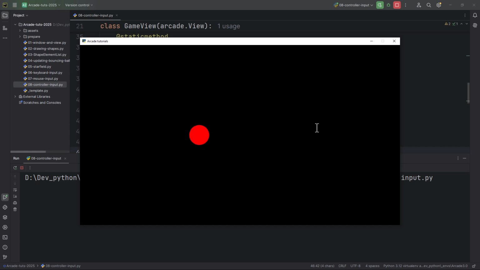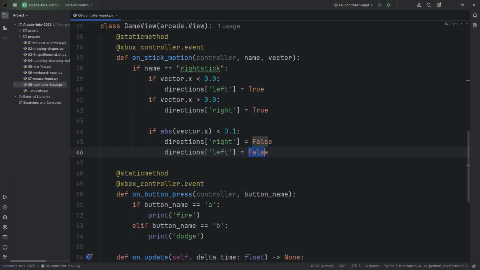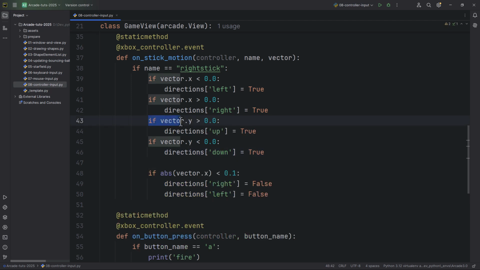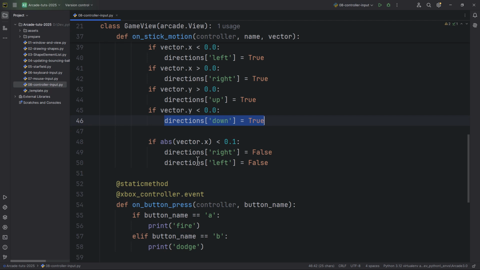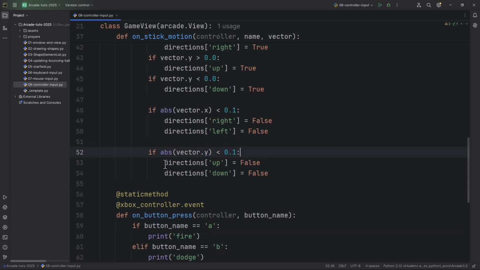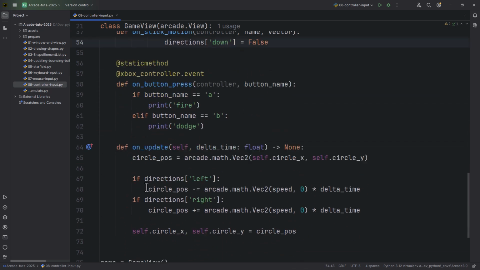Now let's also add an up and down movement. For the up and down, we are going to do almost the same as we did here, but we are going to ask for the vector y. So if vector.y is greater than 0, directions up will be set to true. If vector y is less than 0, directions down will be set to true. We should also reset these. So if the absolute value of vector y is less than 0.1, we are resetting the directions up and down to false.